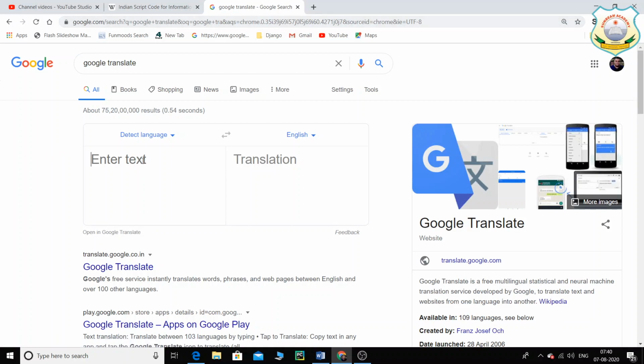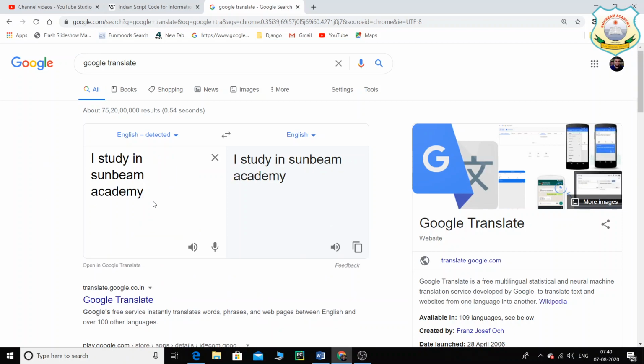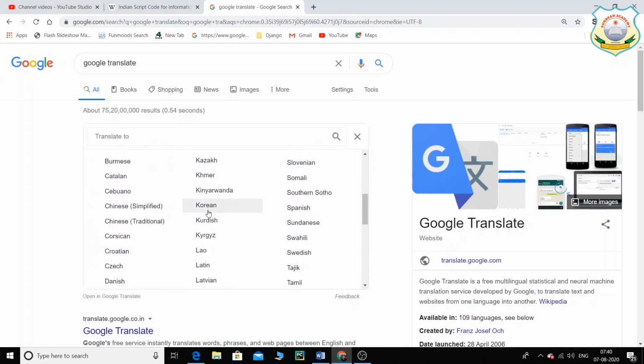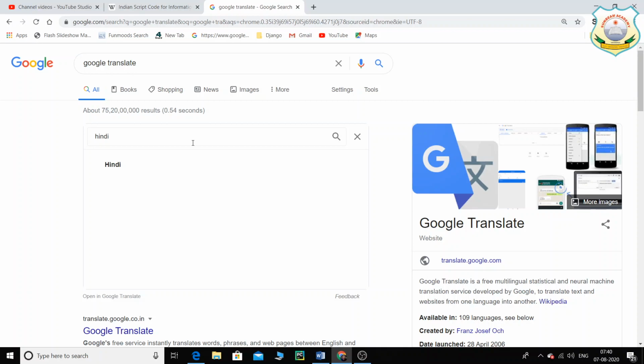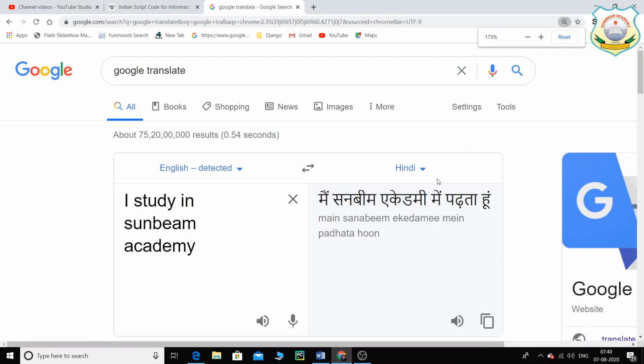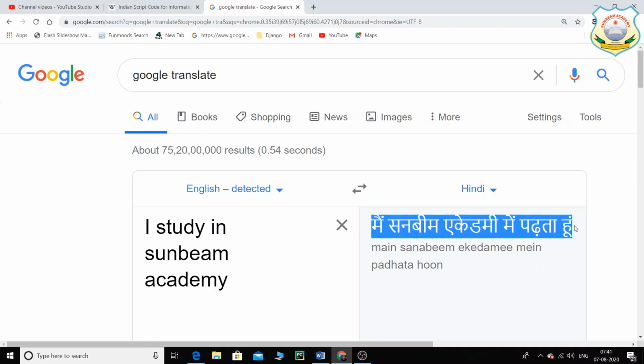If I type anything, okay, "study in Sunbeam Academy", so I typed in English and I want to convert this into any of the many languages, children. Now I want to convert that into Hindi. Let us convert that to Hindi, and you can immediately see the answer in front of you, and that is amazing, isn't it? I typed in English, "I study in Sunbeam Academy", and it said, "मैं Sunbeam Academy में पढ़ता हूँ." Isn't that amazing? So this is Unicode. This is what has come to you.